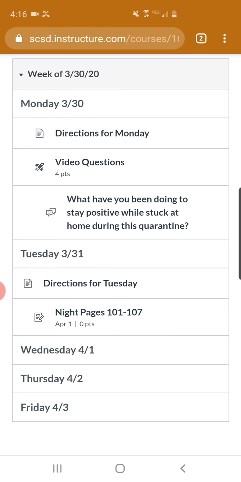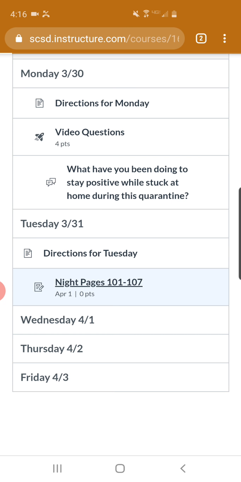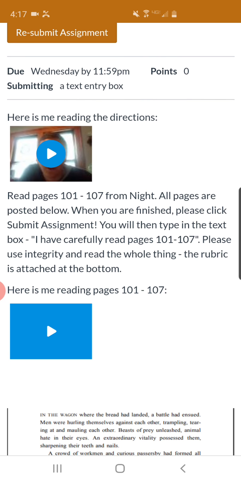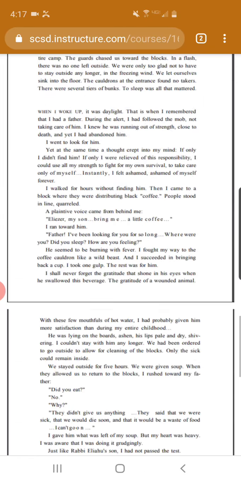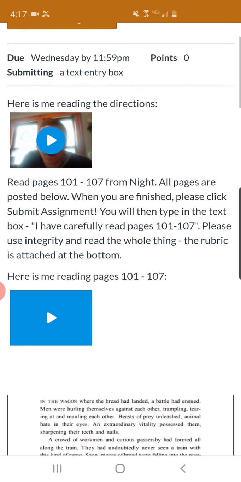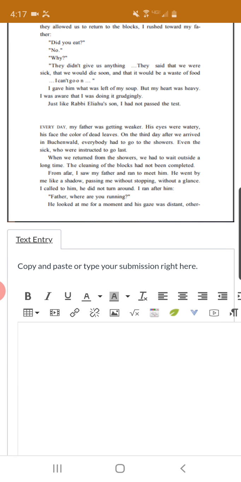Let's say you had to submit an assignment for a teacher. For instance, on Tuesday, you have an assignment for me if you have my class where you would have to submit one. So I'm going to go to night, pages 101 to 107, which is the assignment for Tuesday. Again, there's a video in there with some directions, but basically the assignment is to read and then to confirm that you have read. And so you would go right up at the top and you would submit assignment.